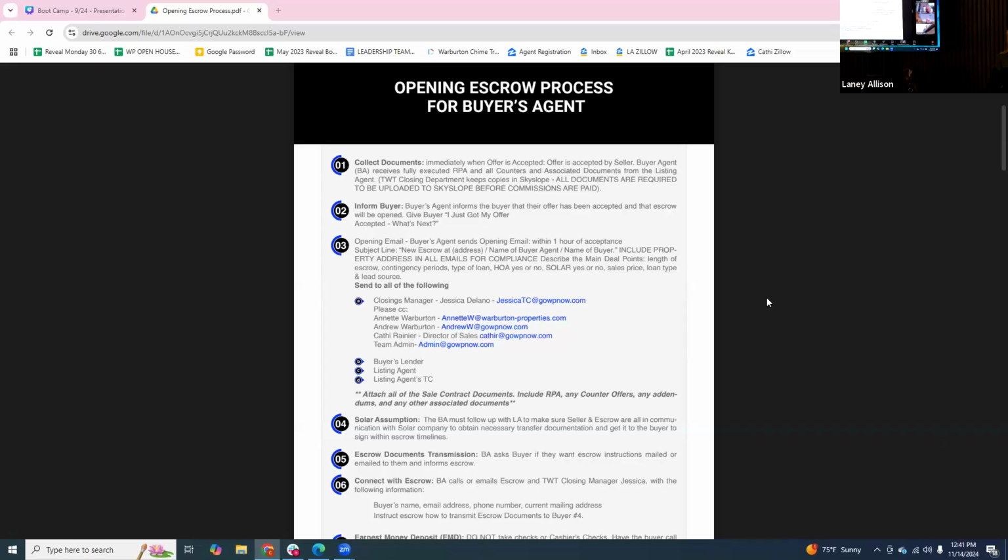Opening email. Buyer's agent sends an opening email within 1 hour of acceptance. Subject line: new escrow at address. Whenever you are sending an email to anybody, once your offer is accepted, always have that address in the subject line. Whether it's escrow or the TC or anybody, they need to have that address in that subject line. So make sure that's there. Include property address in all emails for compliance.